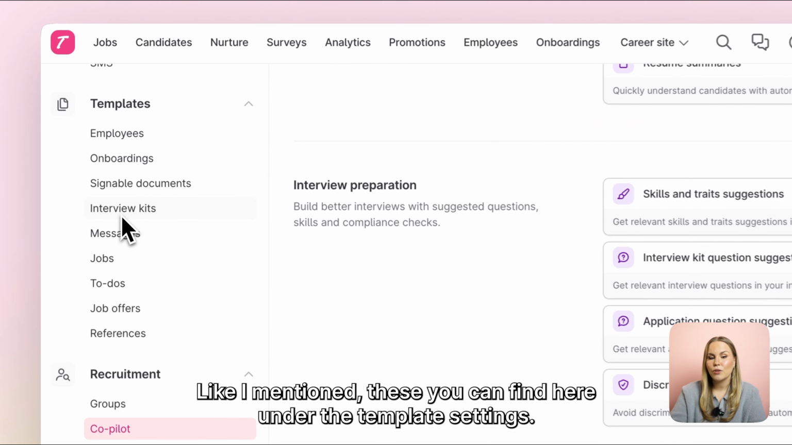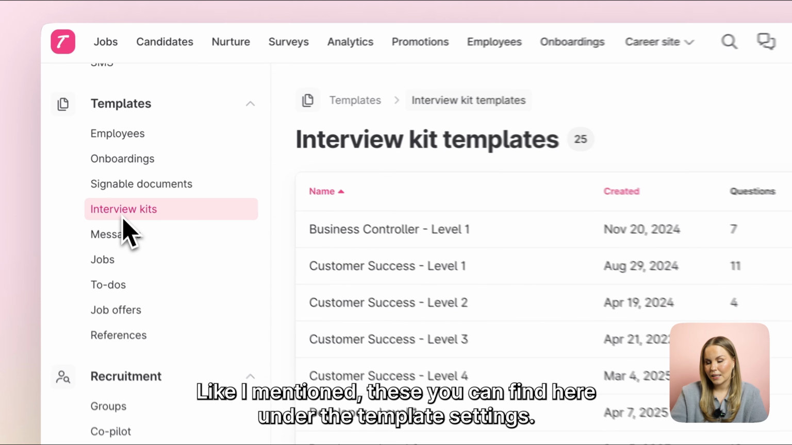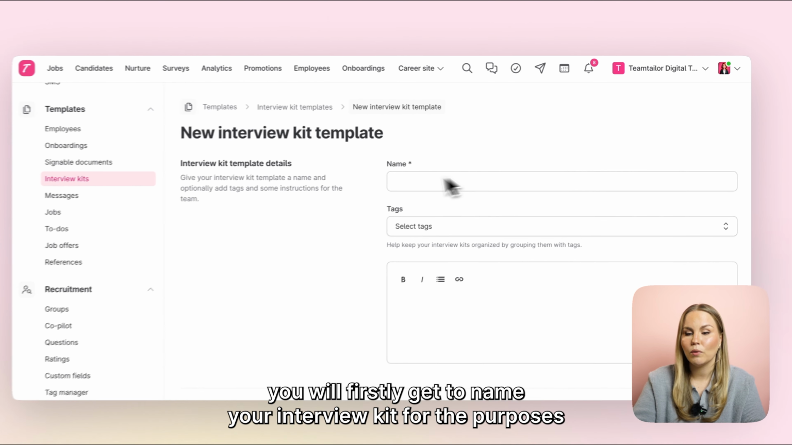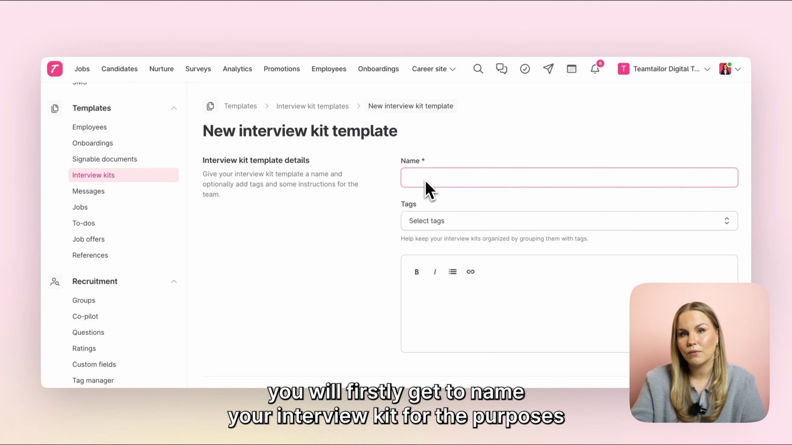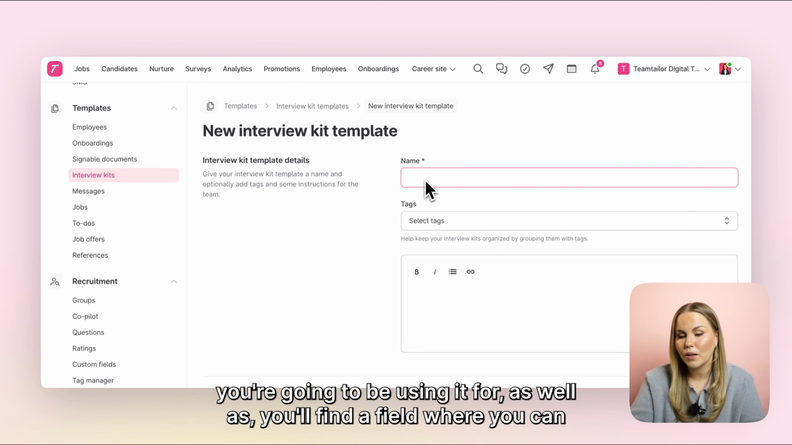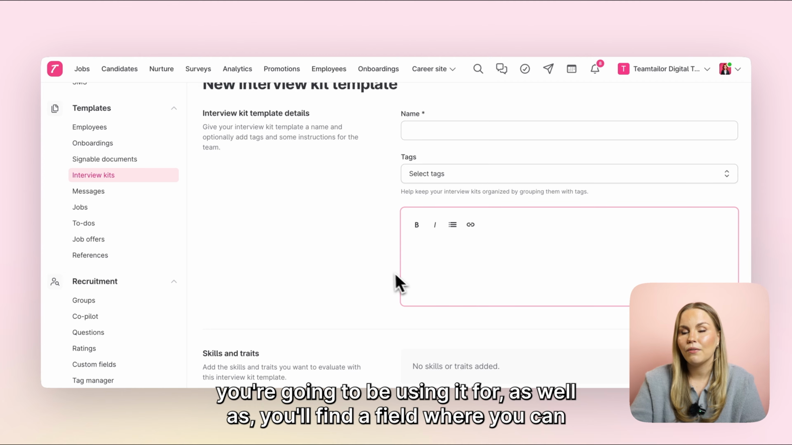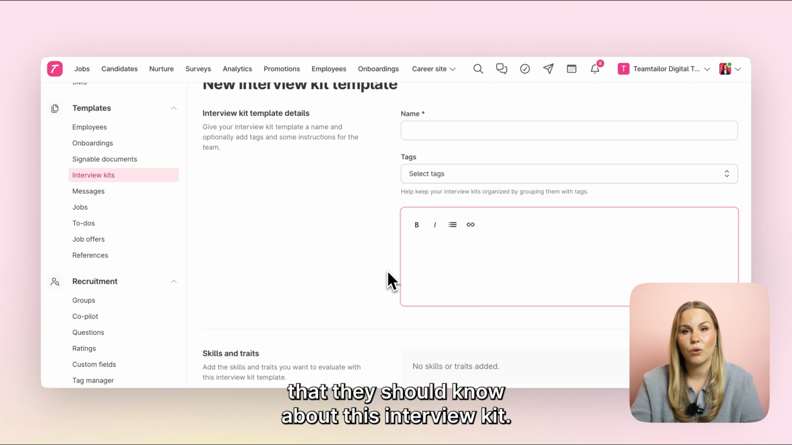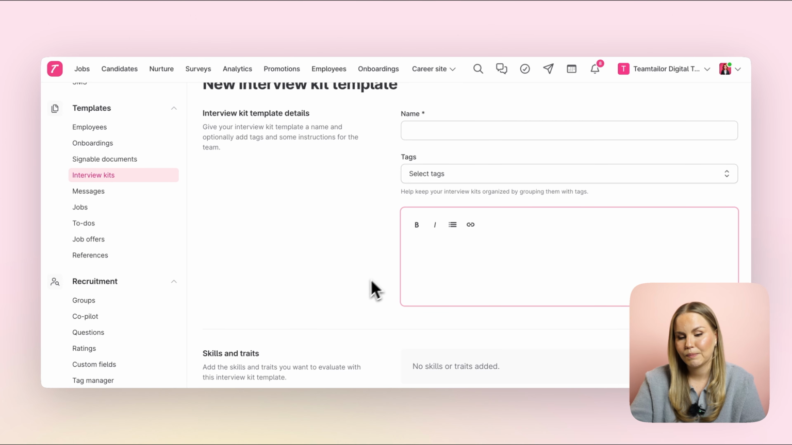Next, we can take a look at how to set up your interview kits. Like I mentioned, these you can find here under the template settings. When you click onto the pink plus button here on the right hand side, you will firstly get to name your interview kit for the purposes you're going to be using it for, as well as you'll find a field where you can write some generic information for the recruiters that they should know about this interview kit.